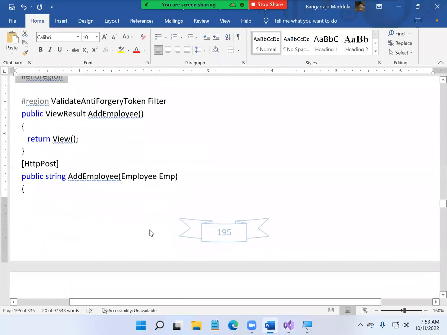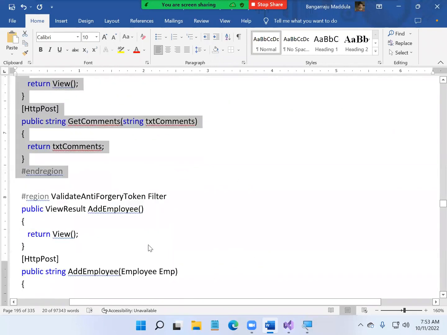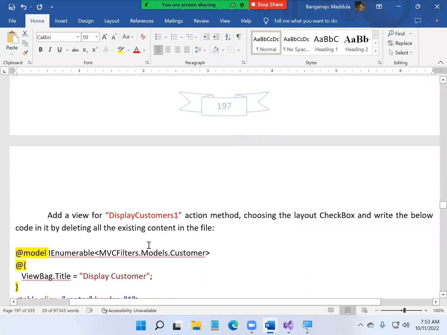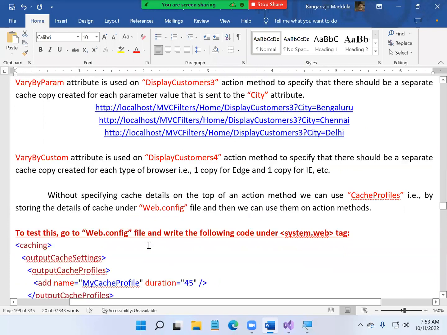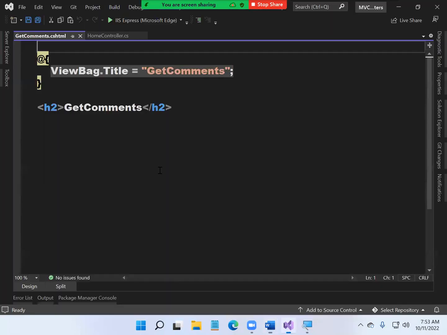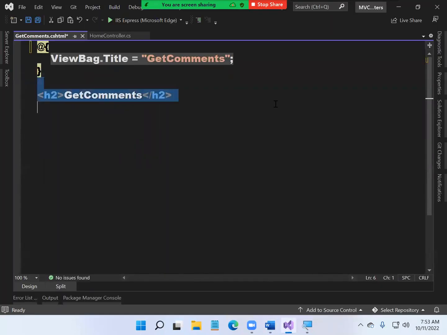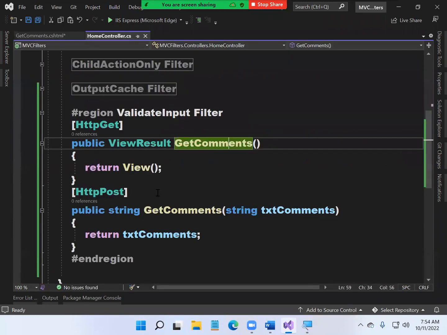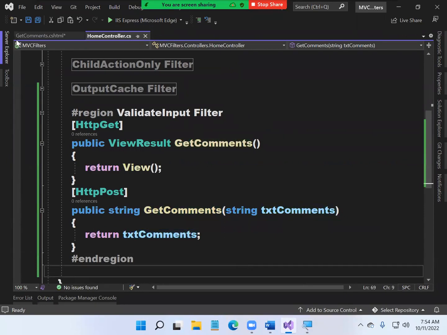Add a view. What is this? Nothing, guys. Just one text area I want to take now. And if I get any input there and submit, that should go to the server. That's all. Look, all of you. I used a begin form, one div tag, label, comments, then a text area, comments, then a submit button. When I hit the submit button, it will go to get comments, read the value, and return the value. Very simple code, nothing to explain about it.